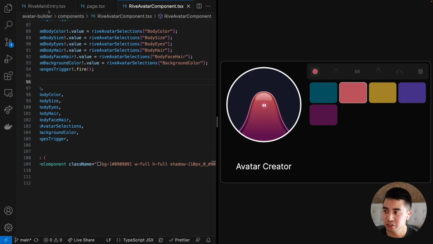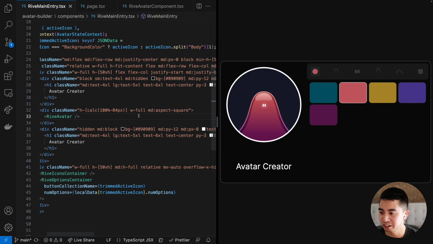But going back to the Rive main entry, one other thing I want to call out is for the desktop views, I'm setting an aspect ratio of 1:1 in Tailwind that's dictated by aspect-square. And the reason for that is because the artboard size in the Rive file for this avatar artboard is actually a 1:1 aspect ratio.